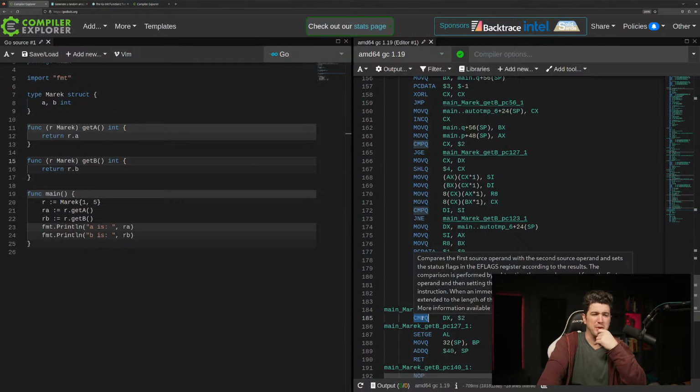This isn't a print. This is actually what I love about this tool: you can actually learn some machine code from it. It compares the first source operand with the second source operand and sets the status flags in the EFLAGS register according to the results. The comparison is performed by subtracting the second operand from the first operand and then setting the status flags in the same manner as the sub instruction, when an immediate value is used as an operand.